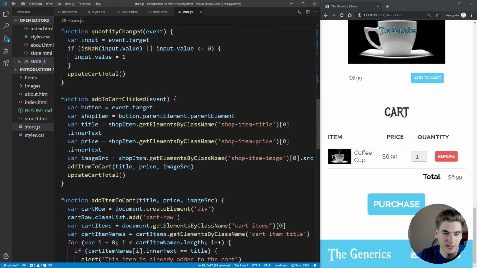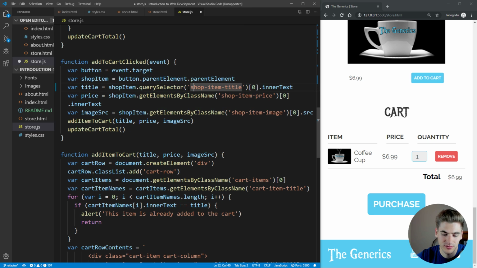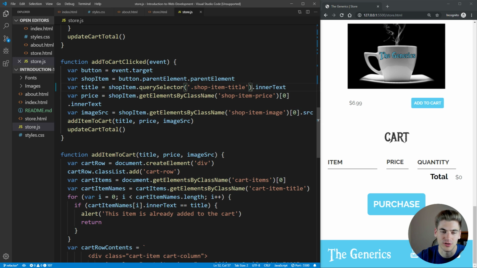Let's see what else we got down here. Again, all these getElementsByClassName calls with a single thing at the end. Just change these to querySelector, change this to a class, and remove that. It's going to make your code much easier. As you can see, this used to wrap multiple lines, now it's on one line. Shorter, easier to work with.